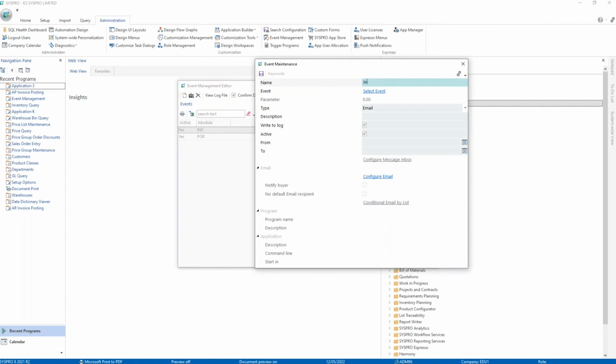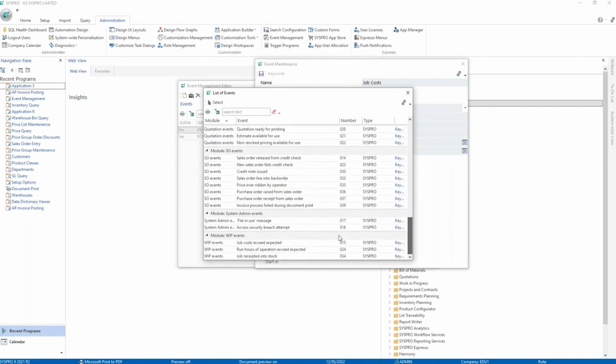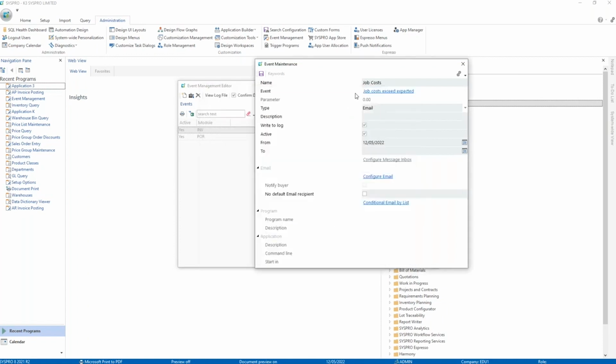So I'm going to go into add at the top, and I'm going to give it a name called job costs, and I'm going to select my event. So these are all the pre-baked events available in SYSPRO. You can see the different types of events and where they sit. I'm going to scroll down to the bottom and do job costs exceed expected. If I double click that, it now populates into here.